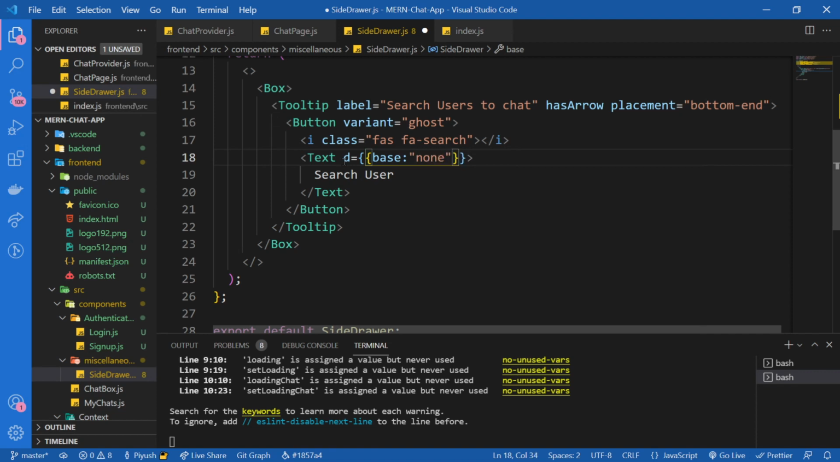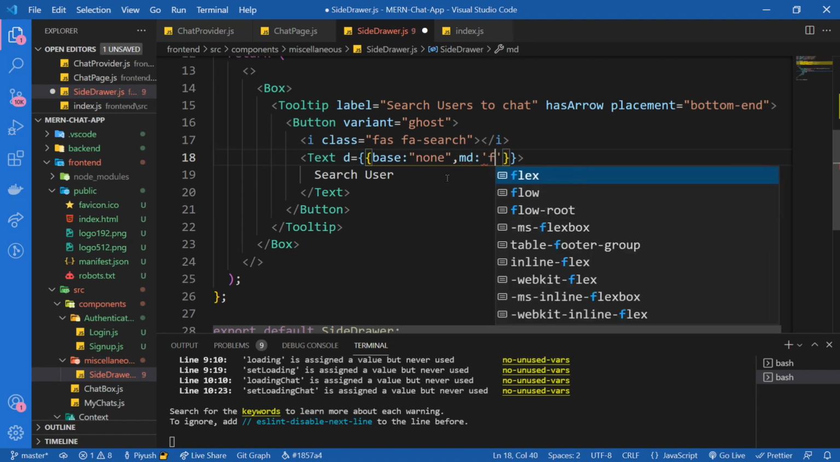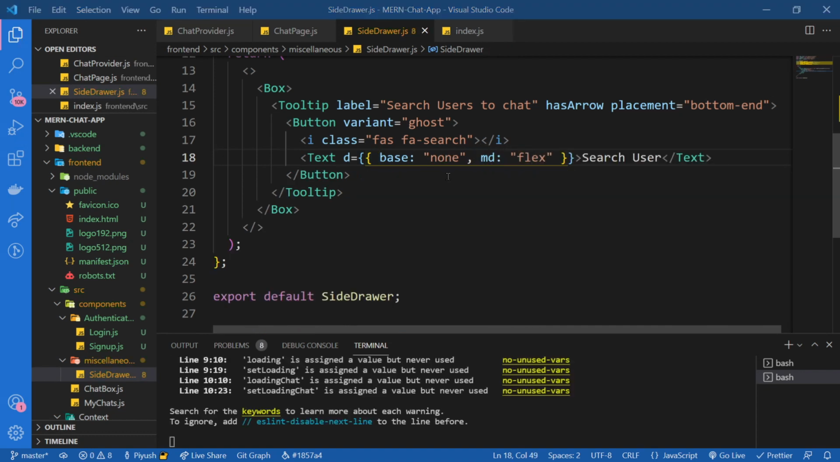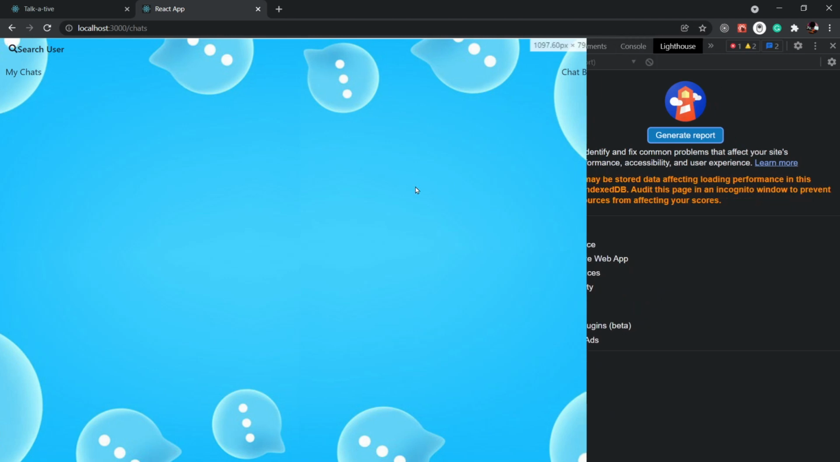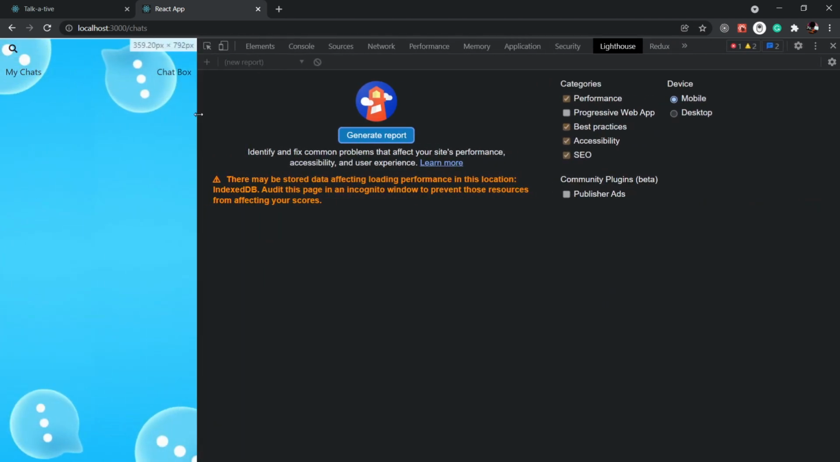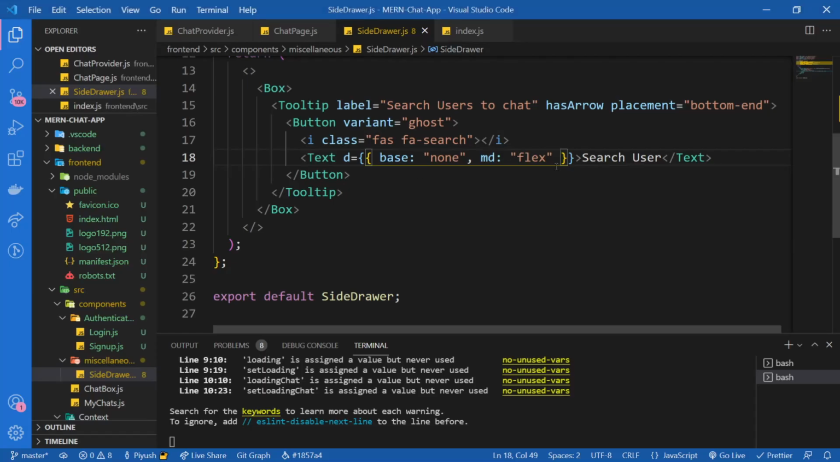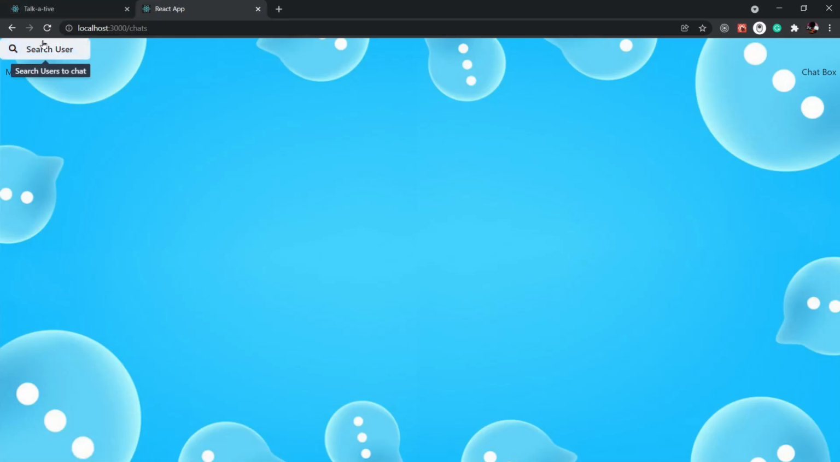So in the base, that is in the smaller screens, I'm not gonna display this, but in the larger screens, that is in the medium screens, I'm gonna say it's going to be flex. Let me show you real quick. So you see over here, search user. Now if we make the screen smaller, it's gone. Yep, you see, just like that. And I'm gonna give some horizontal padding as well. px to be 4. Let's see. Yep, that looks awesome.